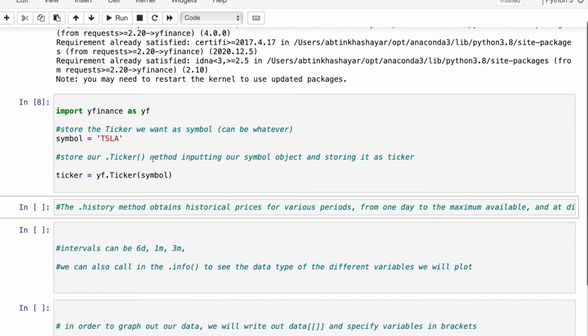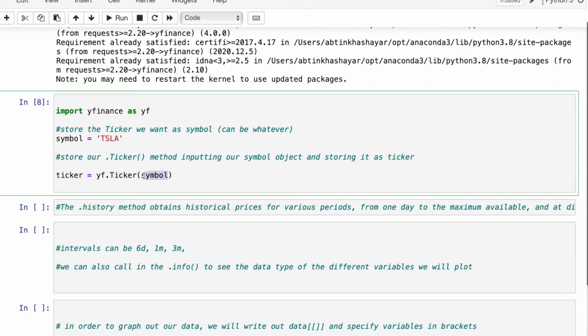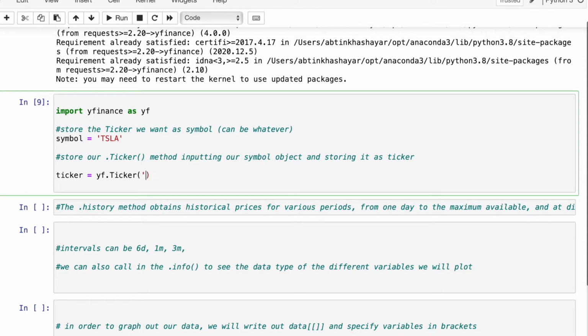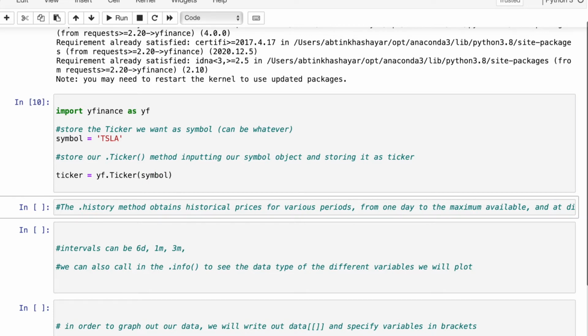Also, something I wanted to mention here is that you could also manually just write out the Tesla symbol. So if you just said Tesla, that would have worked fine as well. But that's just another method of writing or inputting and storing the ticker that we want into this method here.